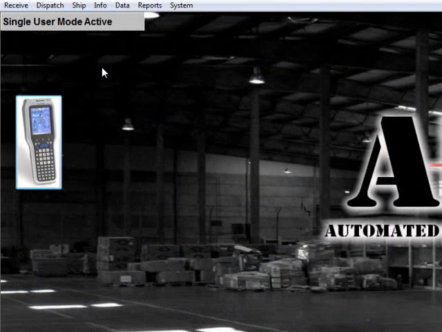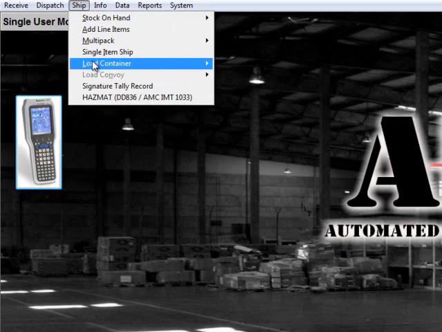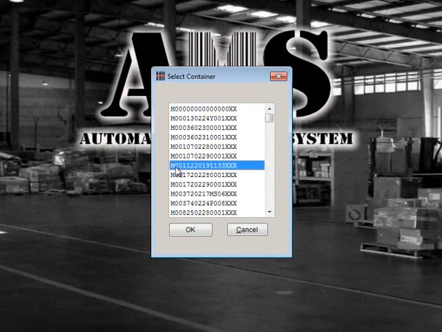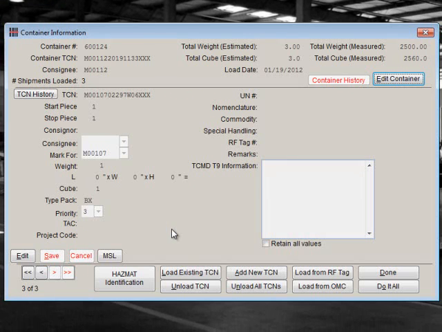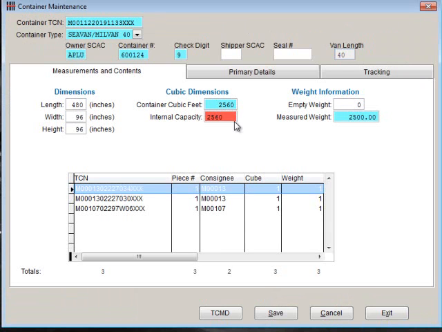Even though the handheld scanner allows you to build containers, it does not finish the shipping process. You will still need to add additional information to your container and generate your shipping documentation. To do this, go to Ship, Load Container, Load Edit Container. Select your container TCN and click OK. You can now finalize the container header information. The red fields are mandatory and must be filled out before this container can be shipped. Fill in the required fields and then click Save.